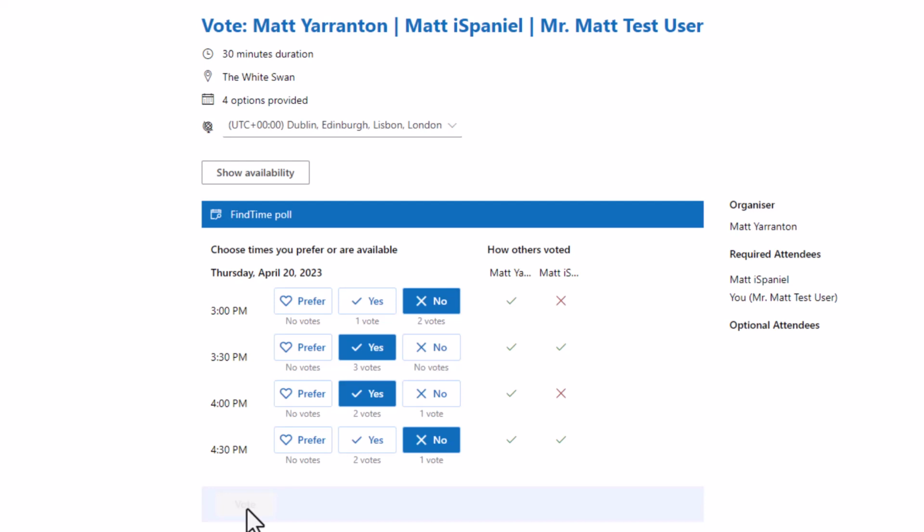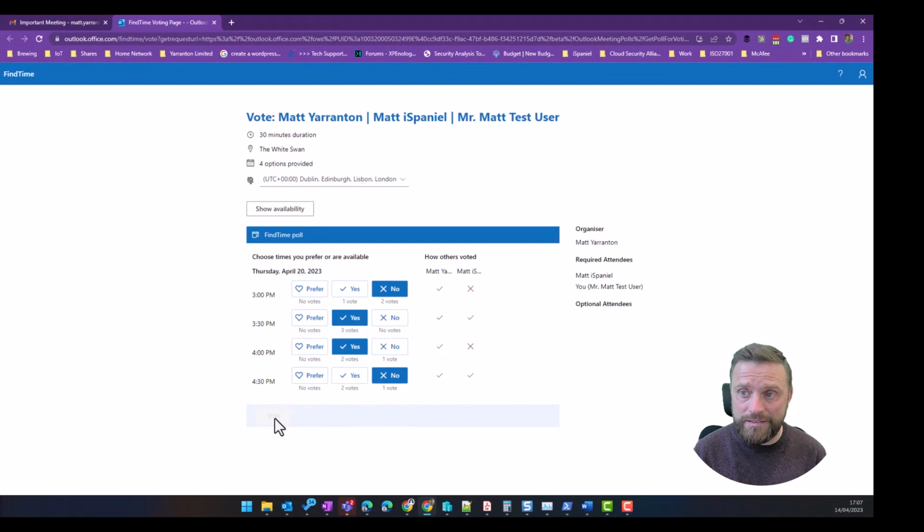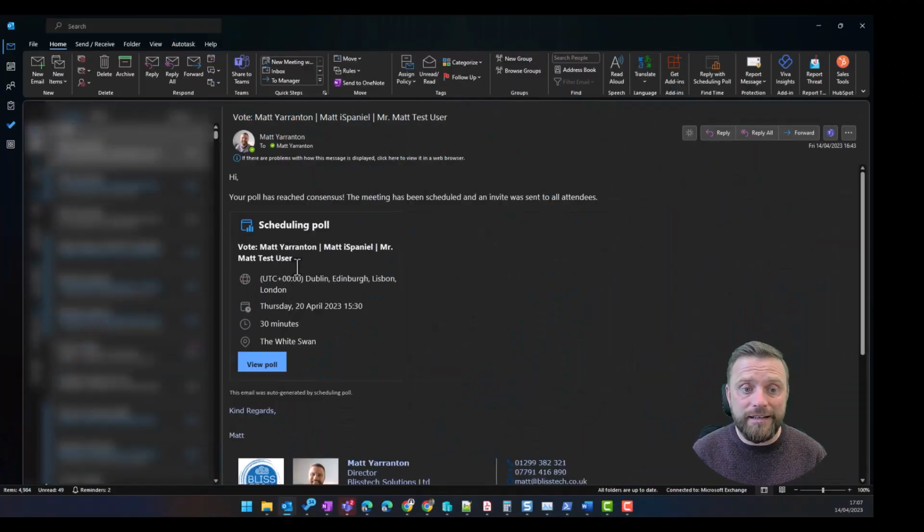Then when everybody's been through that process, what will happen is I will receive an email to say that everybody's completed their poll, and it will automatically schedule that in my diary. And also the additional thing that it does, it sends a meeting invite from me to the recipients for that time that everybody's voted on and ask them to accept it. So let's just show you what that looks like when I receive that email. So here we can see that we received an email that the poll has reached consensus.